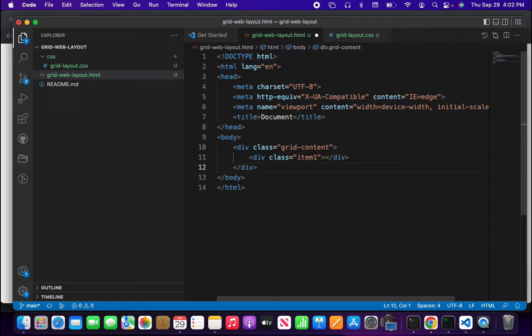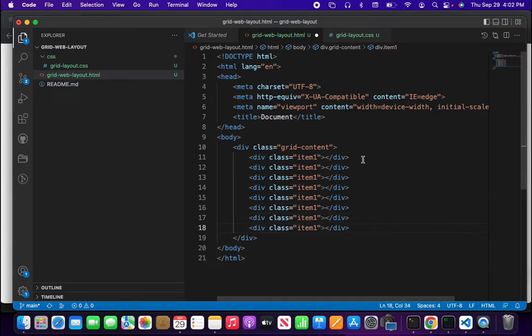And to simplify this, I'm just going to copy and paste this a couple of times, because we'll change the class names in a second. So we got item 1, item 2, item 3, item 4, item 5, item 6, item 7, item 8. Okay.